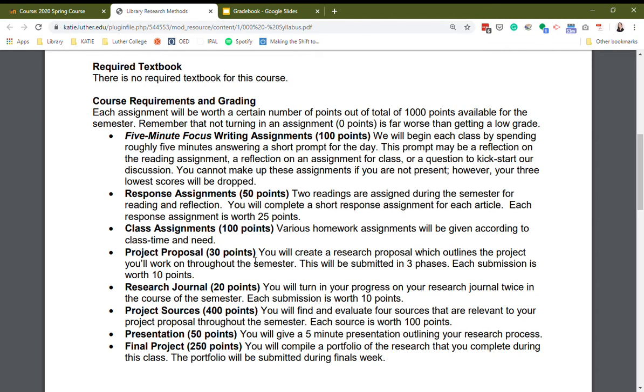Next, for their project proposal, they'll turn in 1 project proposal worth 30 points. I'm changing that from this initial 3 phases worth 10 points to just once. For the research journal, I'm going to grade 2 submissions, but this research journal they won't be turning in via Katie. This is going to be something they do in a Google document. These project sources are for assignments. Those will be turned in via Katie through the assignment module.